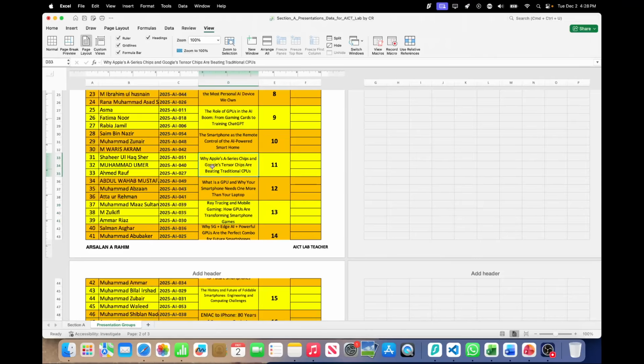Similarly, you have to compare the Apple A series chips, A1, A2, A3, A5. Nowadays, the Apple iPhone is using, I guess, A9 or A10. So you have to compare it with the Google Tensor chips and how they are beating the traditional CPUs of Intel Core i3, i5, i7, because the 14th generation is what is out at present. Then there is a topic: a smartphone as the remote control of the AI-powered smart home.